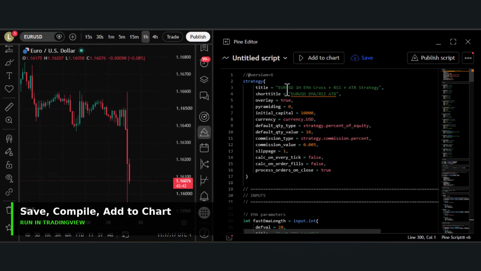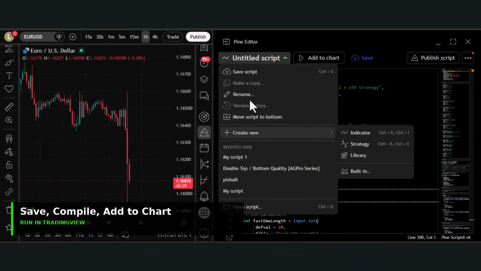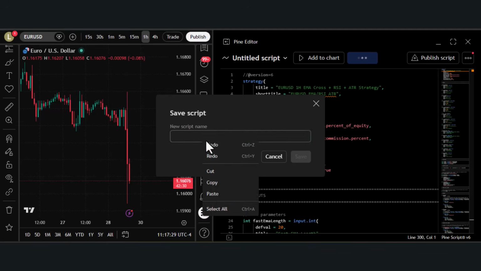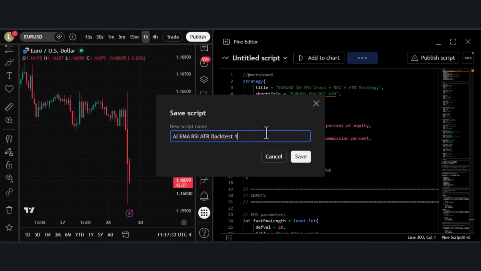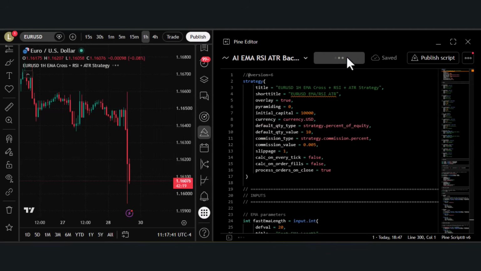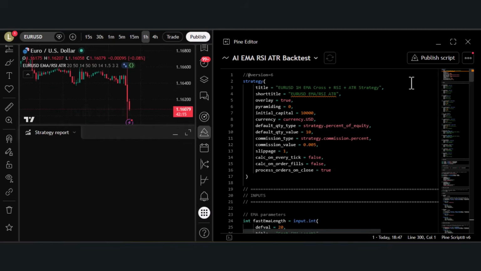Save the file with a clear name, compile it, and select Add to Chart. If TradingView reports an error, copy the exact error message and its line number back to the model. Don't paraphrase it. Once compilation succeeds, verify that the strategy appears on the chart and that entry and exit markers are visible.